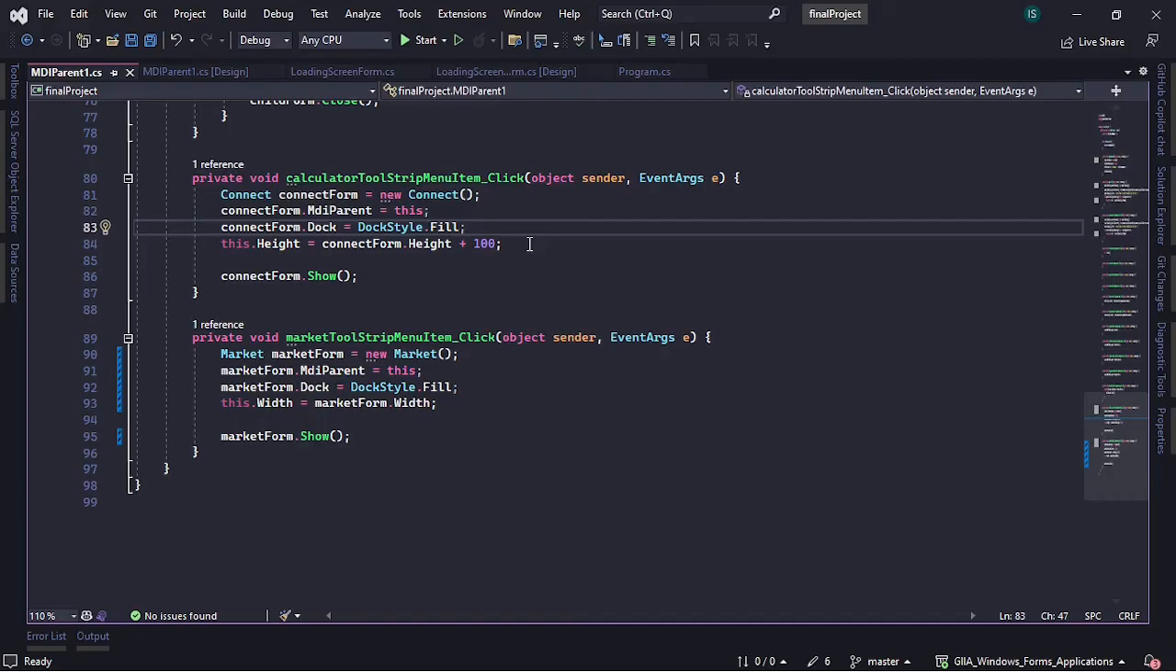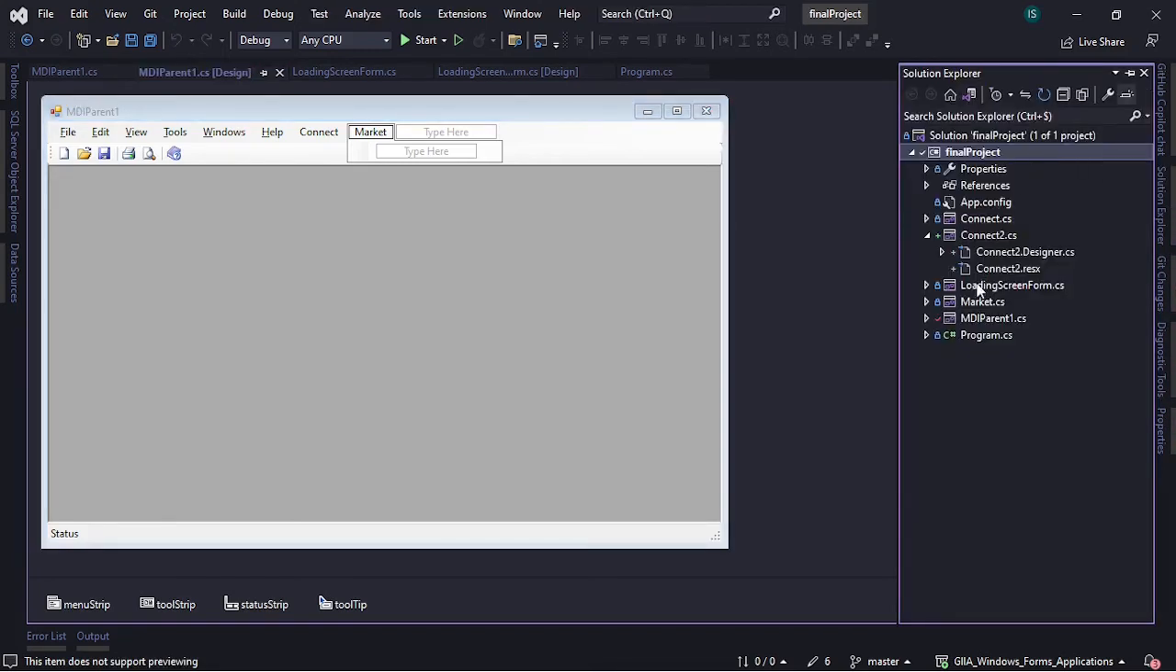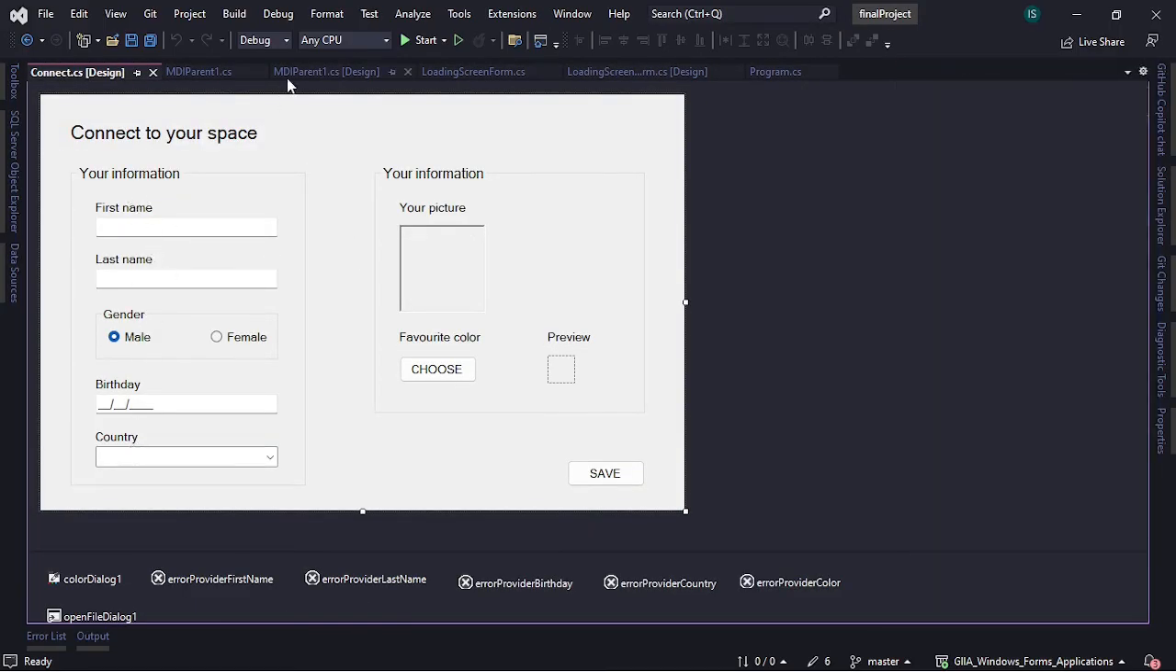It depends. So in the next video, we are going to see what we need to do in this connect form. Here we are going to see how to program all these things.